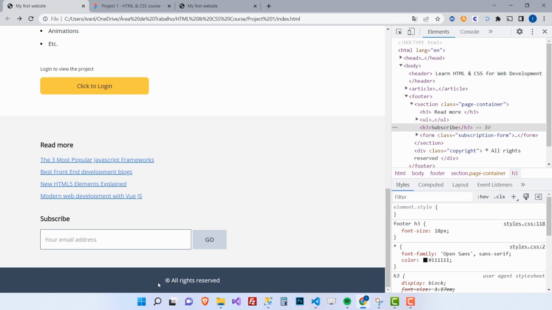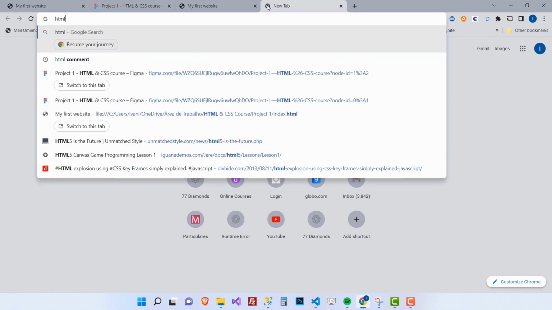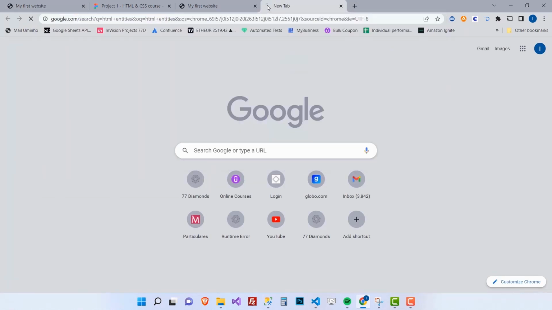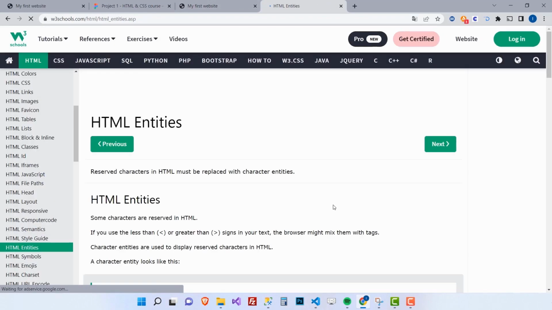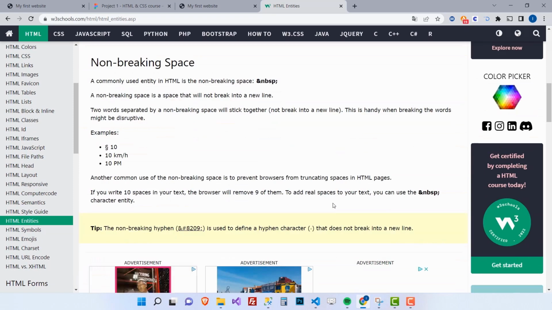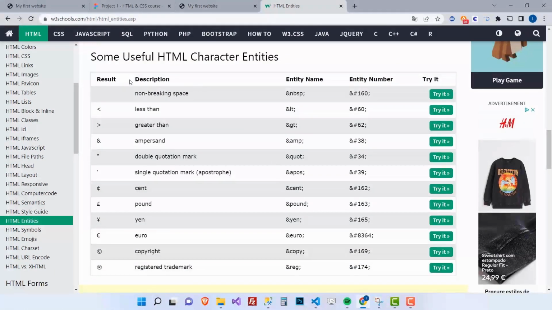There's not going to be any problem rendering these symbols. So if you search on Google for HTML entities, let's go to W3Schools. Let's just go down here. You can see that we have some examples of HTML entities and how to use them.